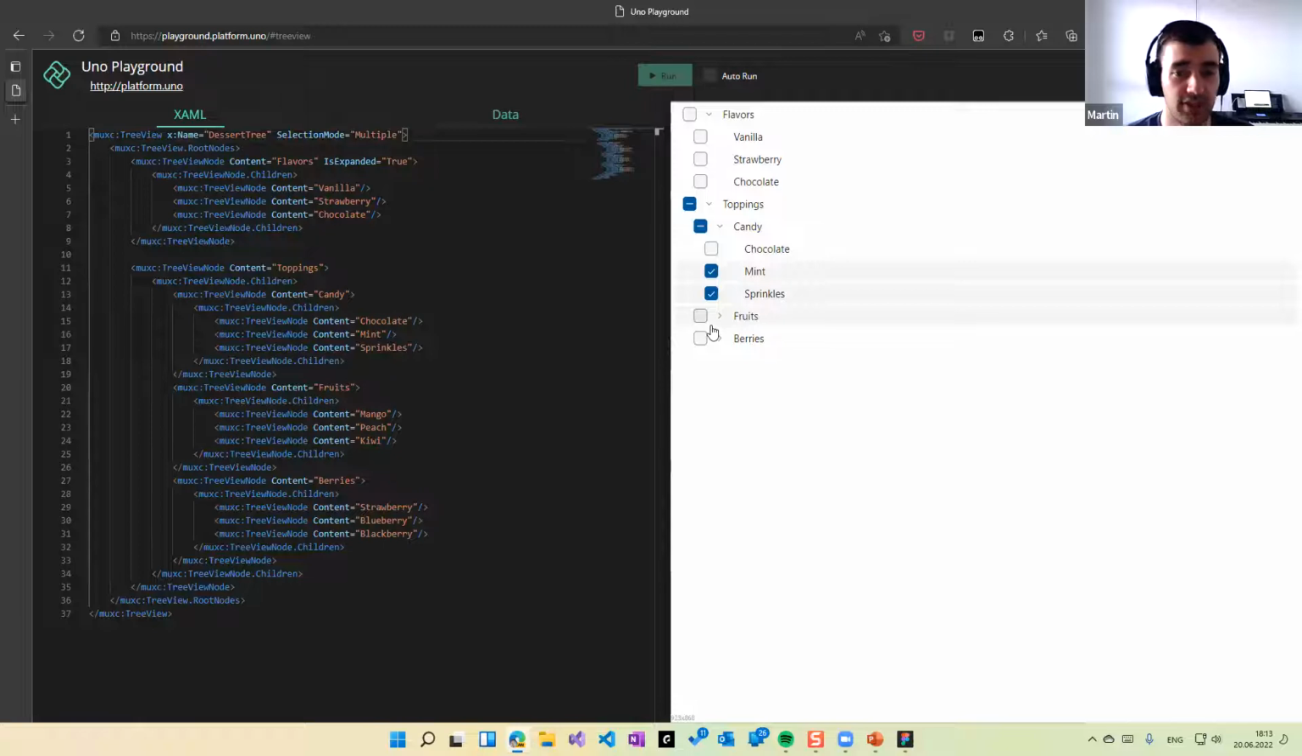So this is a very simple way to play with Uno platform without ever having to install anything. And if you like it, then you can proceed to actually install it into Visual Studio.